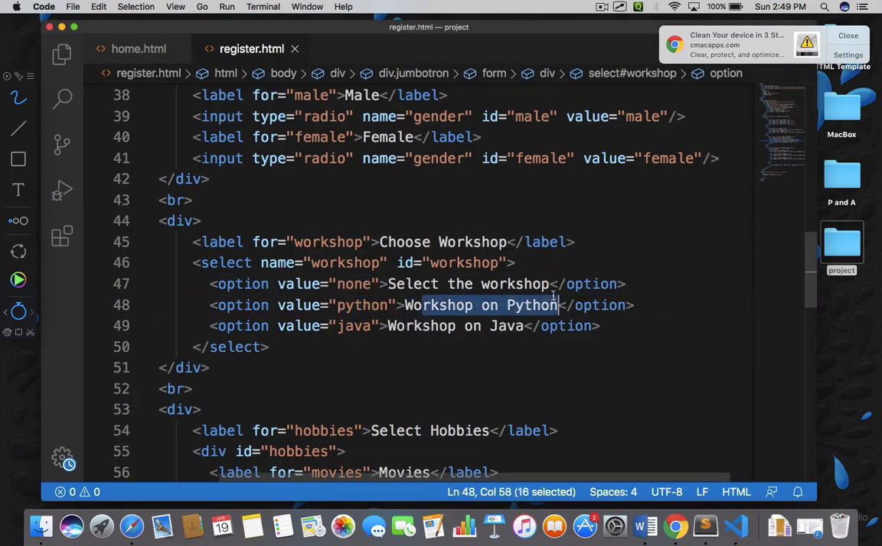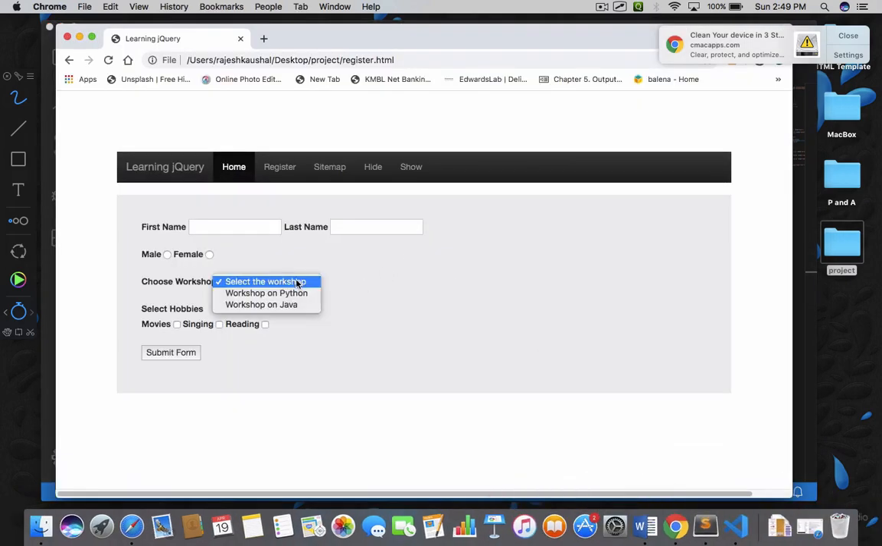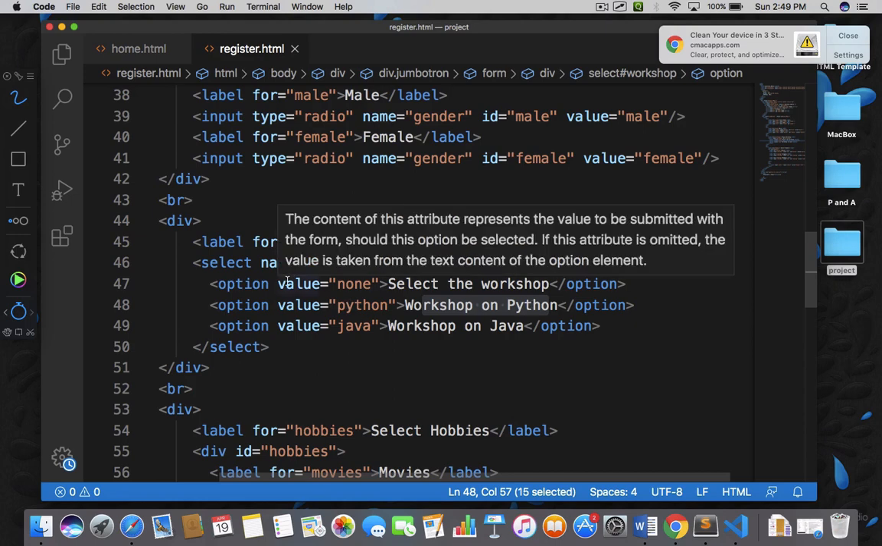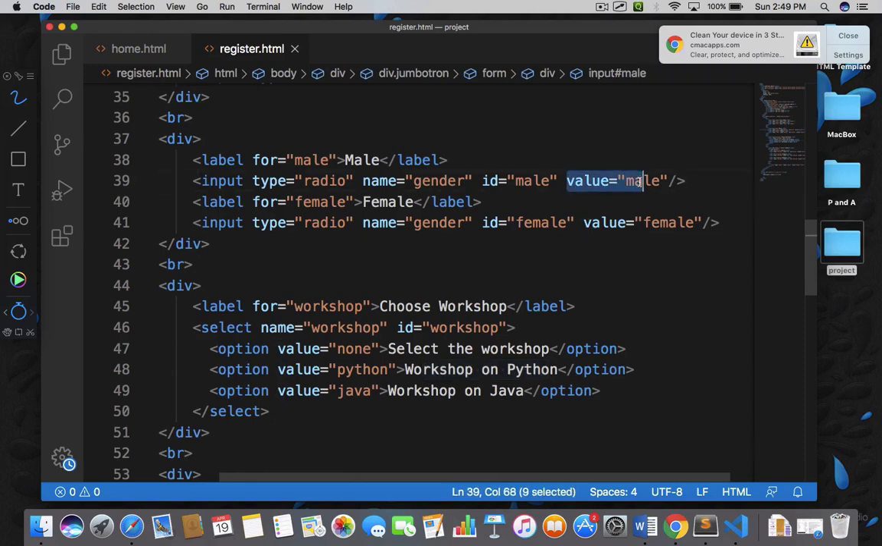And if you choose workshop on Python, if you go back and open your drop down control, click on workshop on Python and click the submit form, you should get a value Python and so on, right? So that is why we have a value here. We also have a value at radio buttons. If you click on the male radio button, you will get this value. If you have written value equals to 1 for male and value equals to 2 for female, then your jQuery code is going to retrieve 1 and 2. But I prefer to use text as a value, so I can write male and female, right?